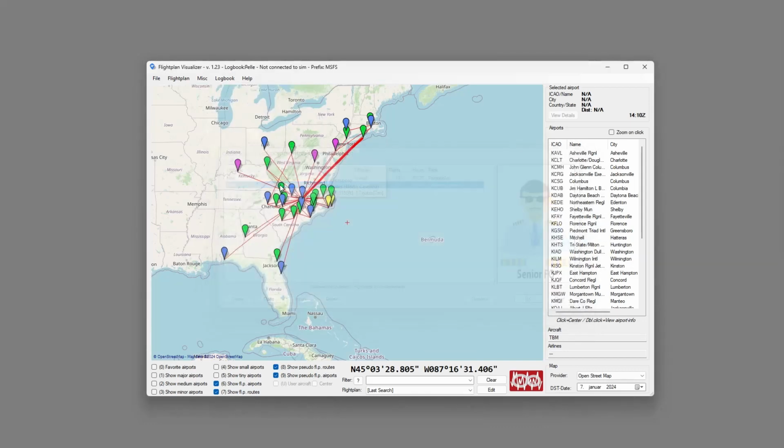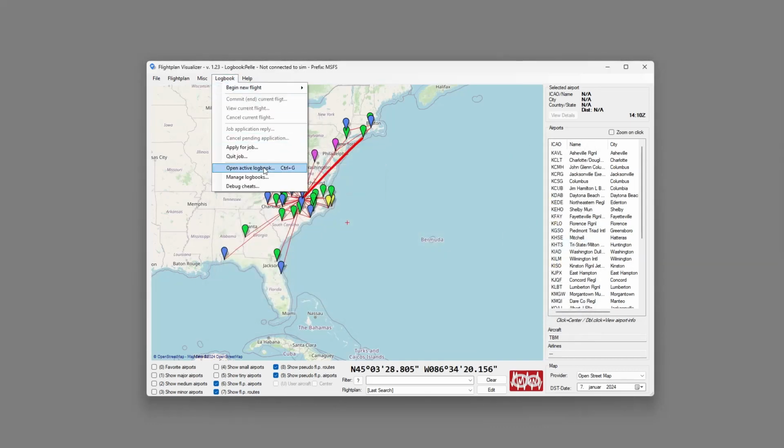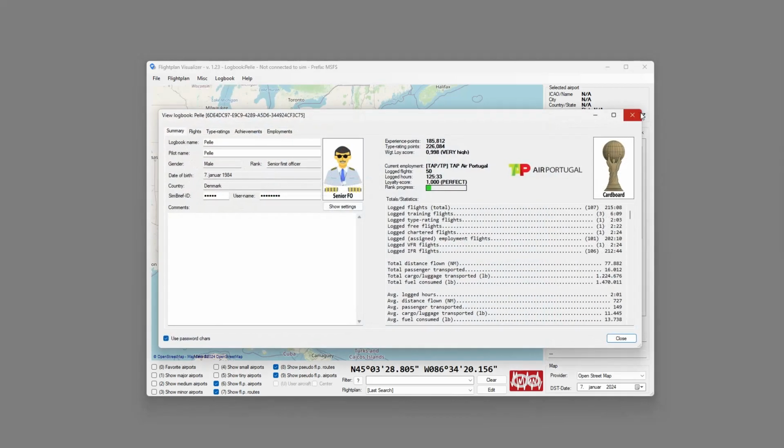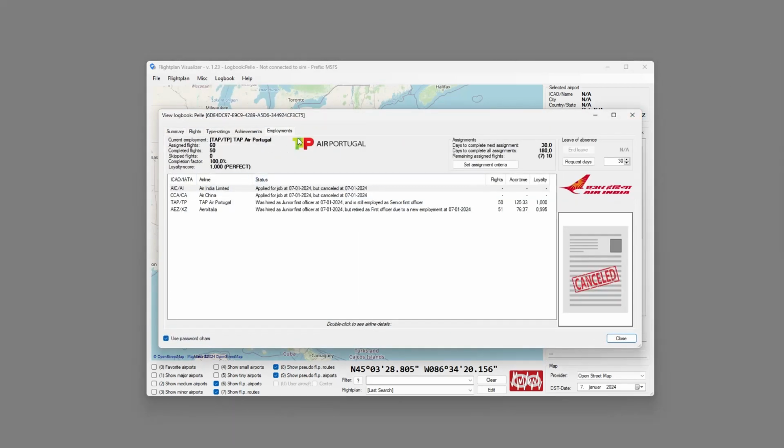Let's go back to this. Here you see at Air Portugal we have been assigned 60 flights, but we have actually flown 50. We have not skipped any, so we have a perfect loyalty score. And it's a good idea to keep that. At least you should fly 30 flights for the airline. Then you have a good loyalty score, and flying 50 without skipping any, you have a perfect loyalty score.